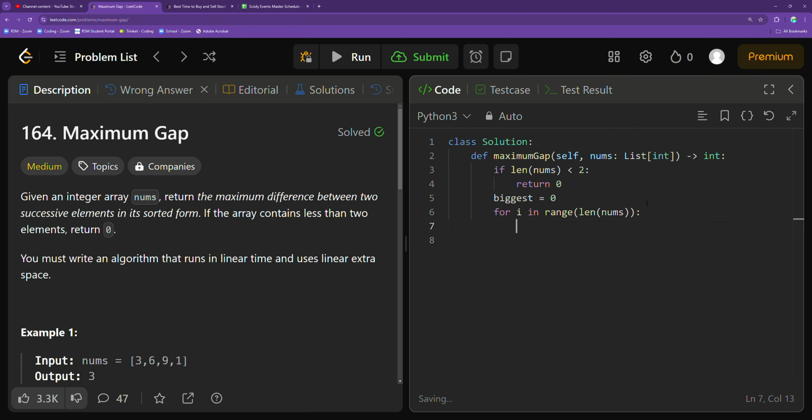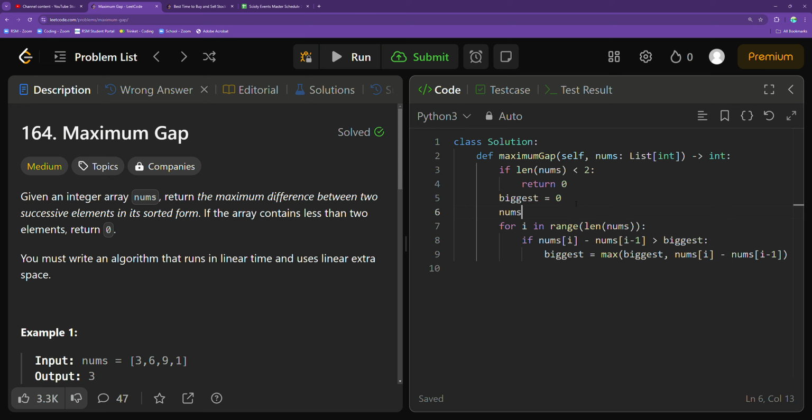Now we actually have to see if nums at i minus nums at i minus 1. So basically, if nums at an ith index minus nums at the index before it is actually greater than the biggest or the largest maximum difference that we've encountered so far, we can set biggest equal to the max of itself and nums at i minus nums at i minus 1. Basically, the definition of the difference between the two successive elements that we're currently looking at in this one specific iteration. And one thing that I forgot to do actually here is nums.sort.